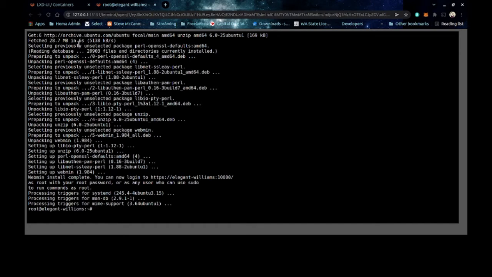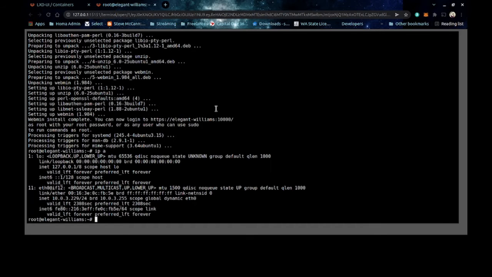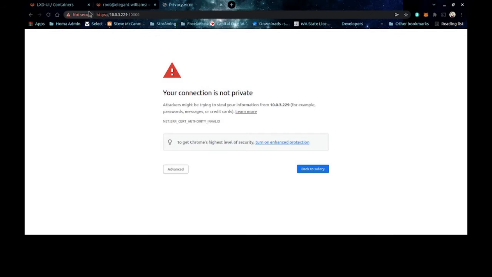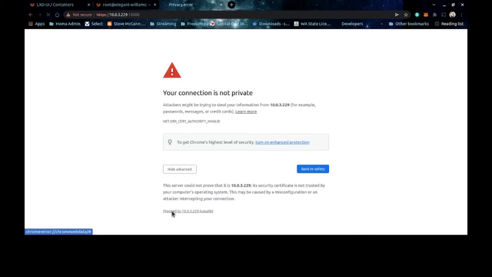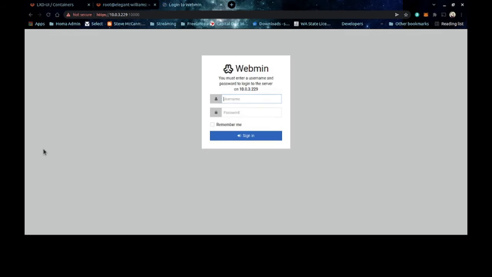Let's go take a look here. What's the IP address of this container? 10.0.3.2. It says your connection is not private, which is fine. We'll proceed, and there we go, our Webmin login interface.